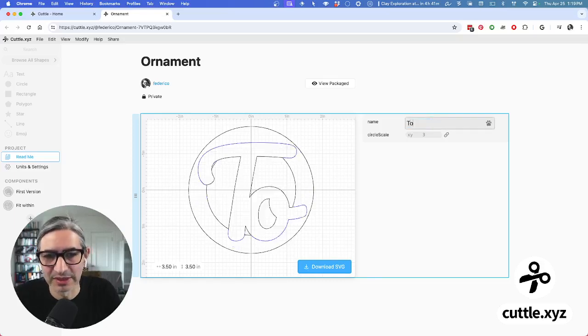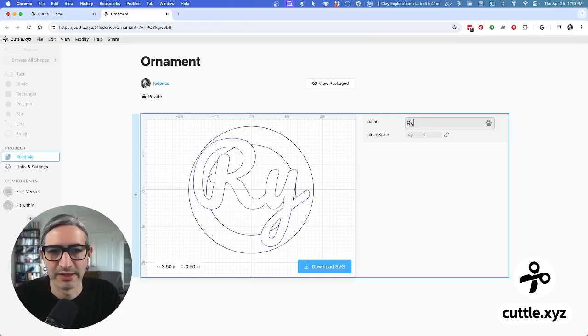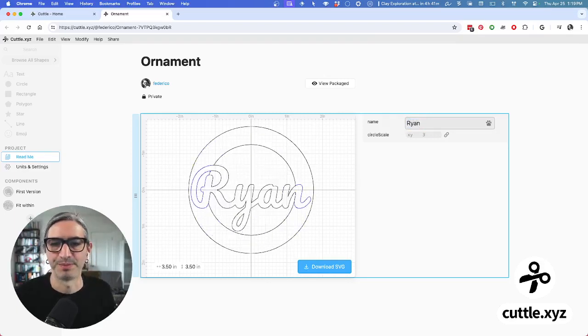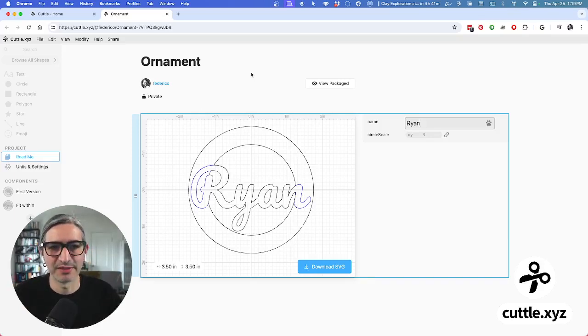So if I write something like Toby, nice. So that's like fitting any name now within the circle boundaries. And let's try Ryan. Cool. I think this kind of answers the first question, which is how do we create this ornament? And it has a text that fits within with a couple of kind of nice tricks.